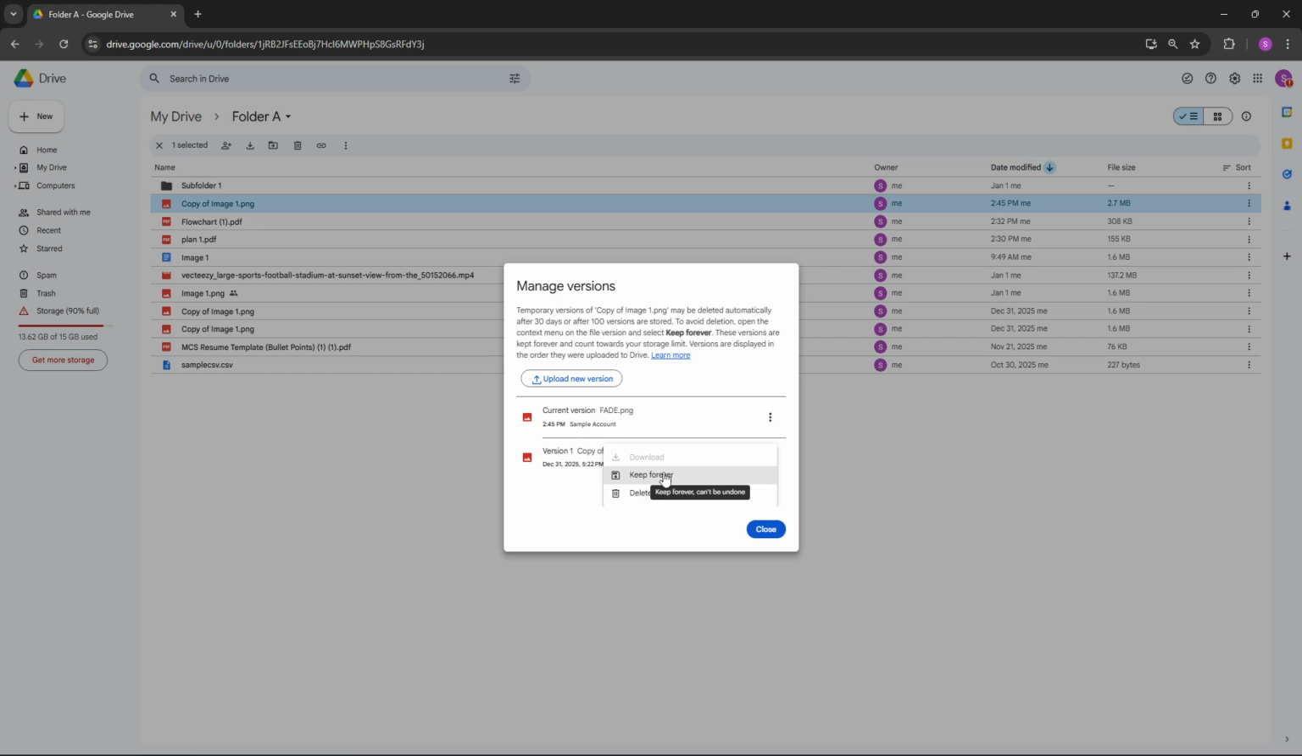After you do this, Drive marks that version so it won't be removed by its routine cleanup rules. You should see an indicator confirming it's being kept. If you ever change your mind, you can return to the same menu and remove the Keep Forever setting to let Drive manage it normally again.